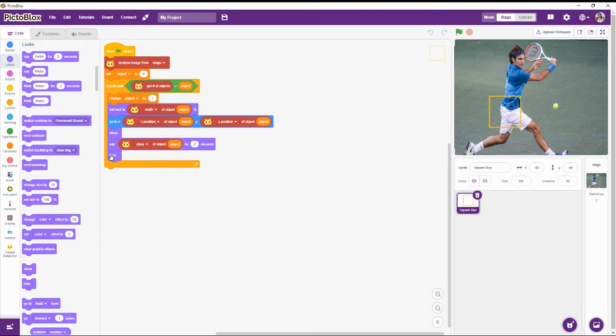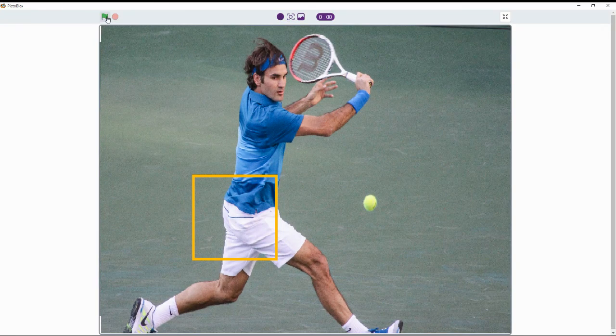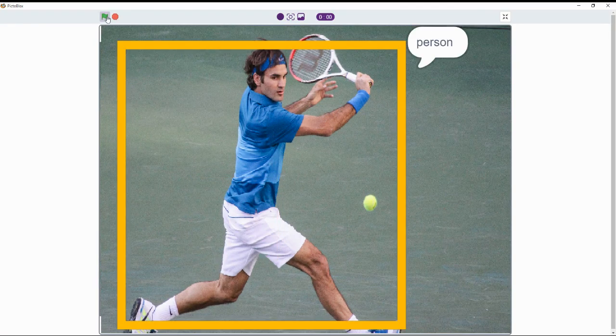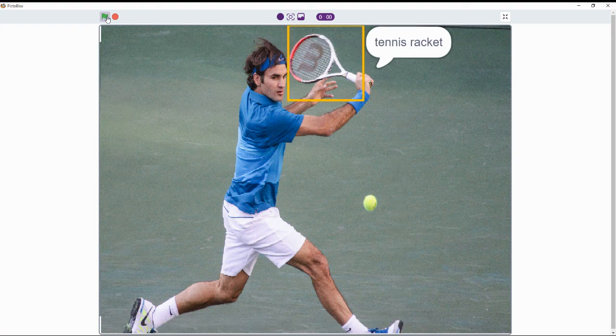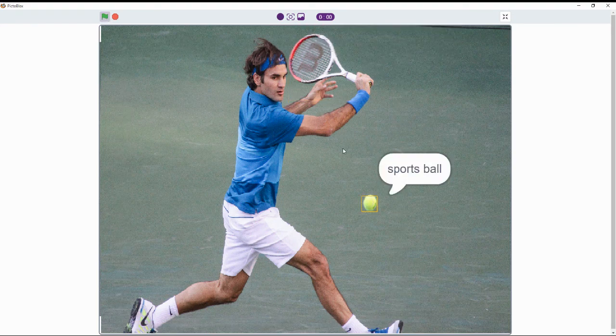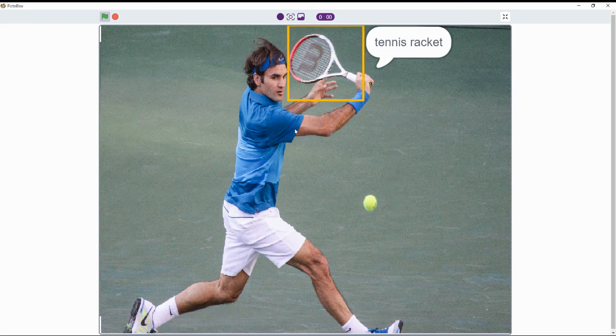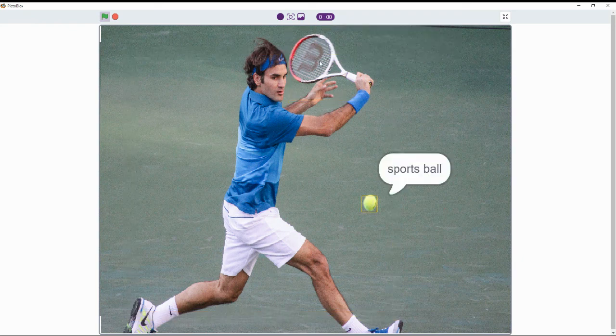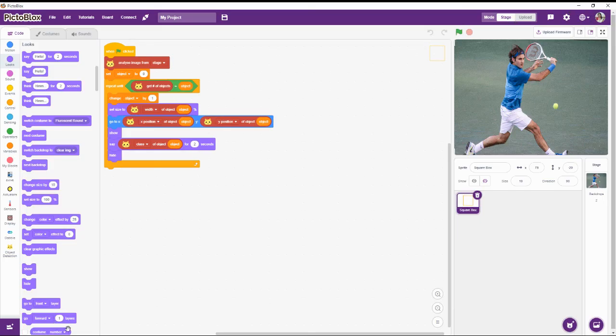Our code is done. Now let's see if it's working or not. It is detecting all the three pictures that are there. First it is detecting the person here, taking the width, then it's detecting the tennis racket, and then the sports ball. So here we are done with our simple project.